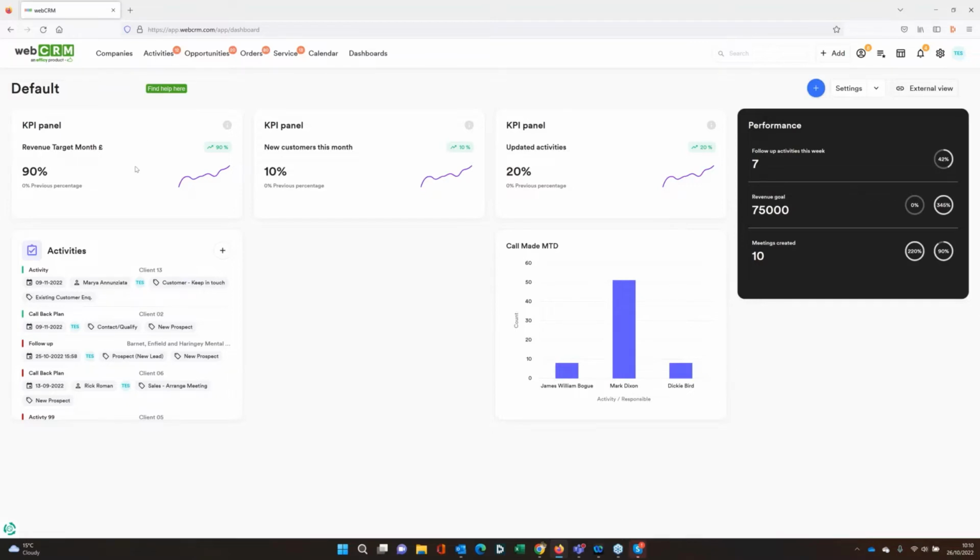Okay, there's a list panel, which is what you'd be familiar with on the old screen, where I've got a list of my activities or my outstanding opportunities, and we'll play with that in a minute. You've also got what I call a report panel here, and these panels are based on reports. And you've also got a performance panel. So there's 4 different types of panel.